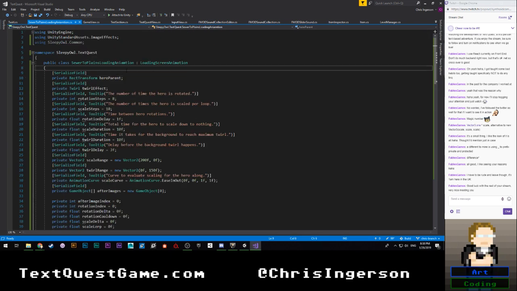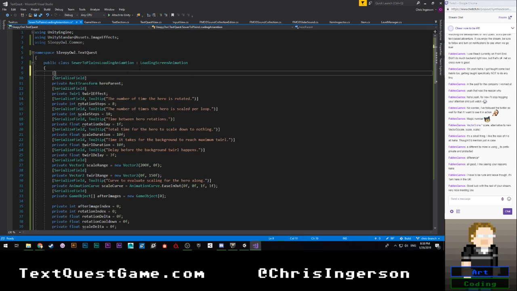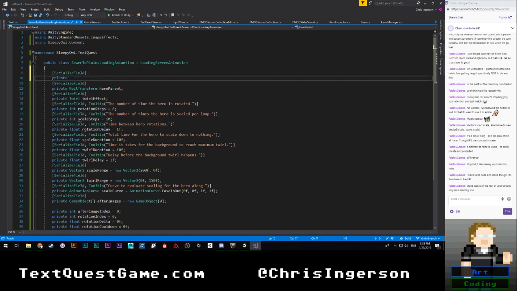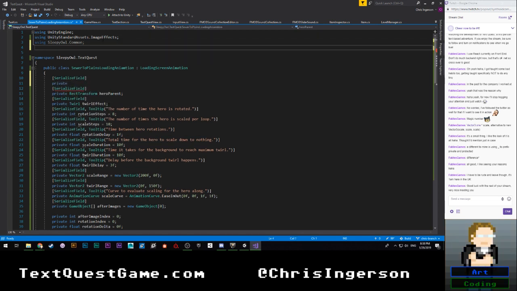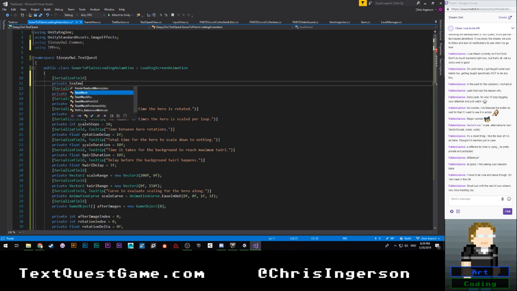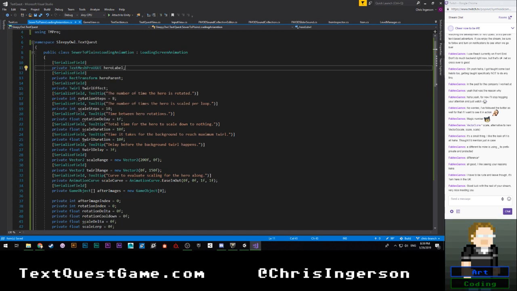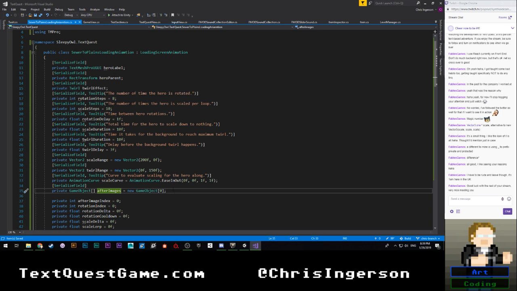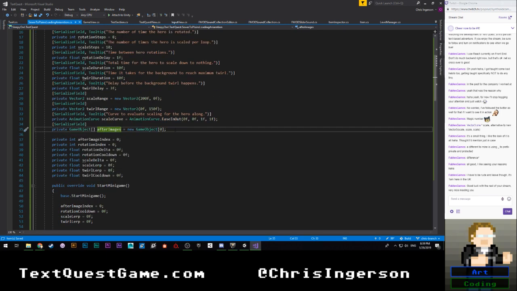So I need a few other things to be included. Oh, yeah, okay. So we're going to say serialized field, private. Well, that won't work using TM Pro. Text Mesh Pro UGUI hero label. And I kind of need that for the after images as well. That gets super uncomfortable. Okay. Yeah, gross. Okay. So we're essentially going to do.